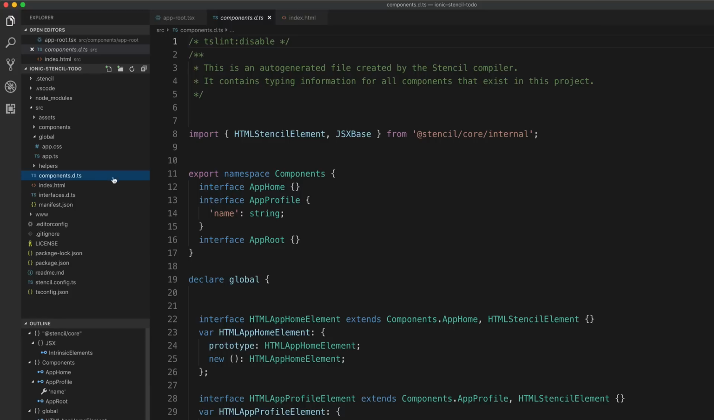We have the components.d.ts file, not something you need to worry about at all. This is just defining some types and interfaces for the various components. You won't really be making any modifications in here. As you can see, it says this is an auto-generated file. So if you do make changes, they're going to get overwritten anyway.